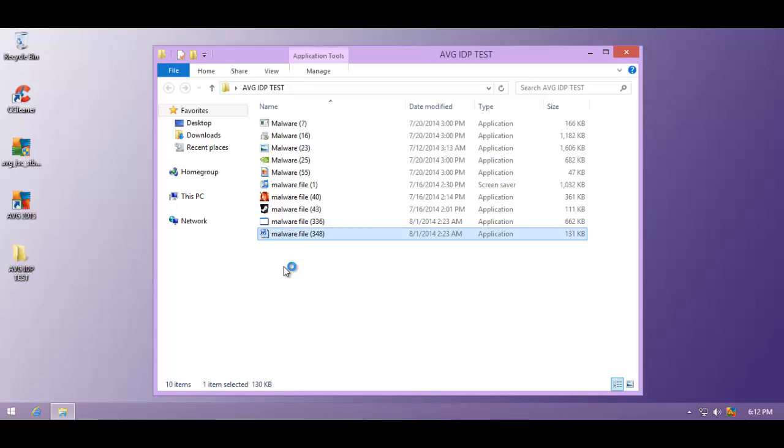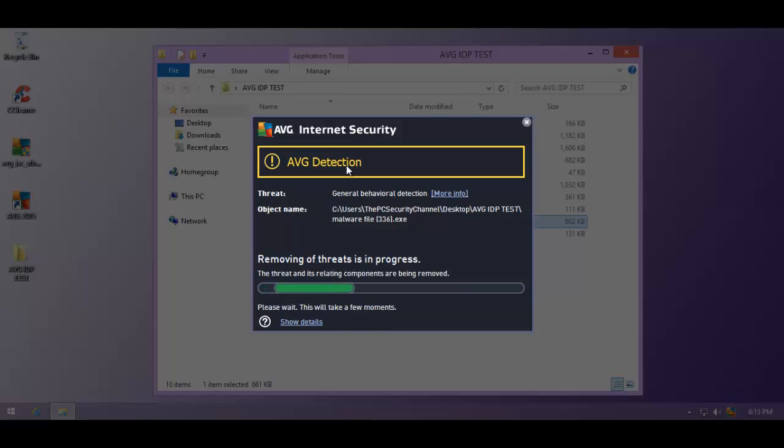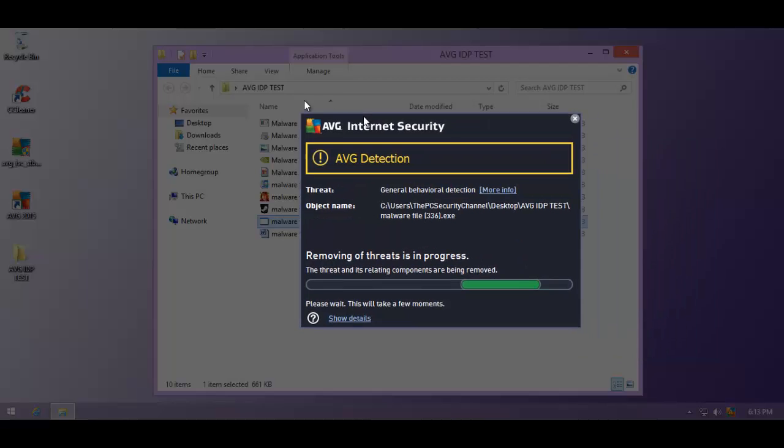So here goes the first file. In fact, it's the last file. I'm going to start from the bottom here. And as you can see, so far I haven't received any alert from AVG. So I'm just going to wait and continue. Once again, no alert. Finally, AVG detection, general behavioral detection. And I'm going to say, protect me. This is 336, so it is indeed the second file that we ran. The first one still hasn't been caught.